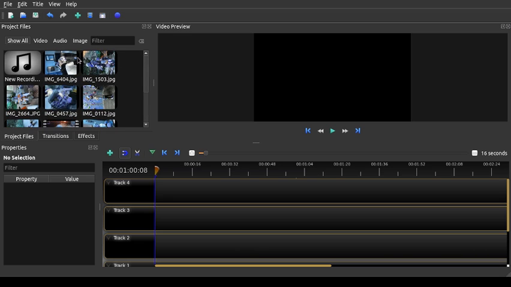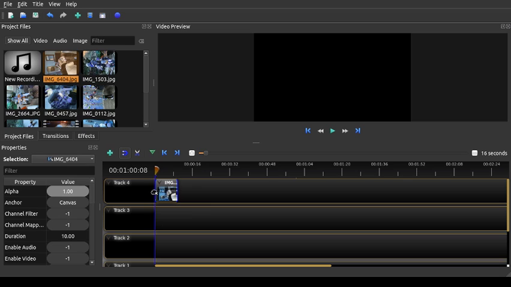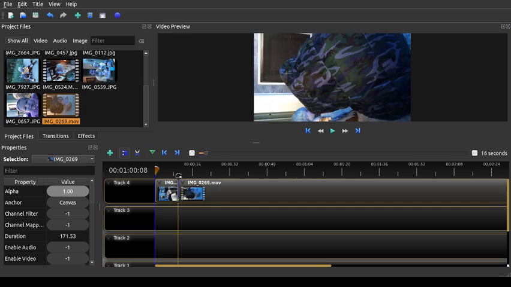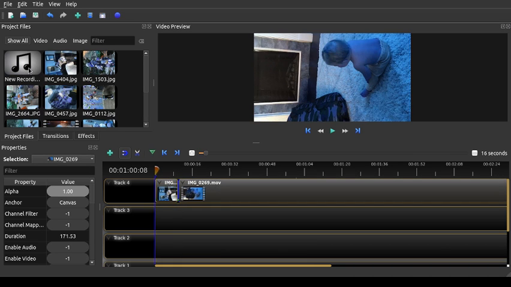To start working with it, you'll drag it down to these tracks here. So I'll bring down a photo, a video, and an audio file I'll put on a different line here.